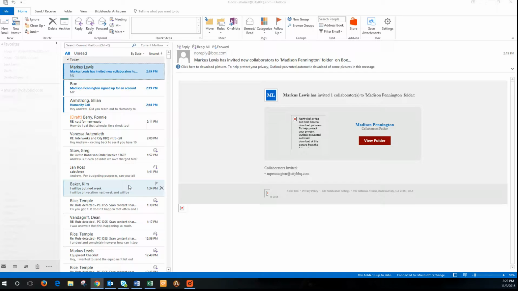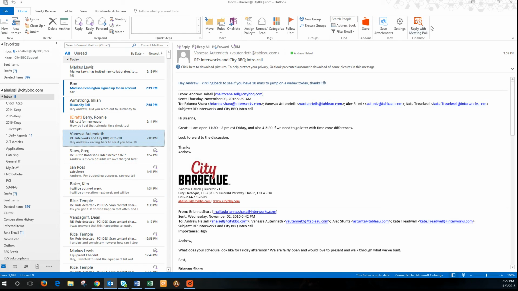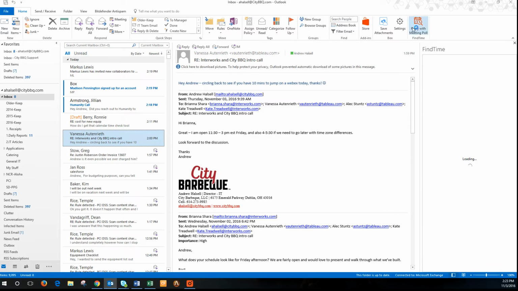So we will take a look here as soon as this loads, and you can see in the top ribbon now you see this FindTime section right here. You can see the reply with meeting poll. There are 2 ways to send out a meeting poll. One way is to look at an existing email. I've got an email here with the recipient on it, or sender, and I can go ahead and click this reply with meeting poll.